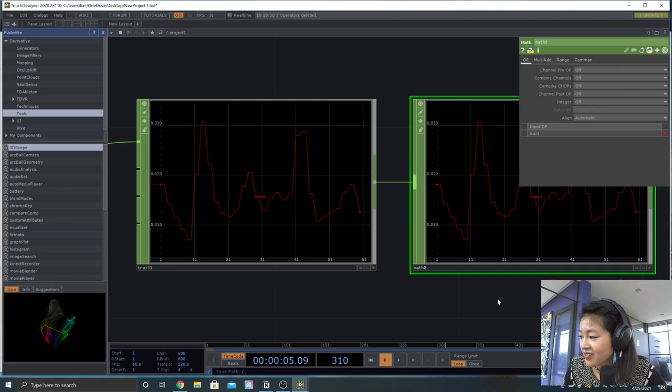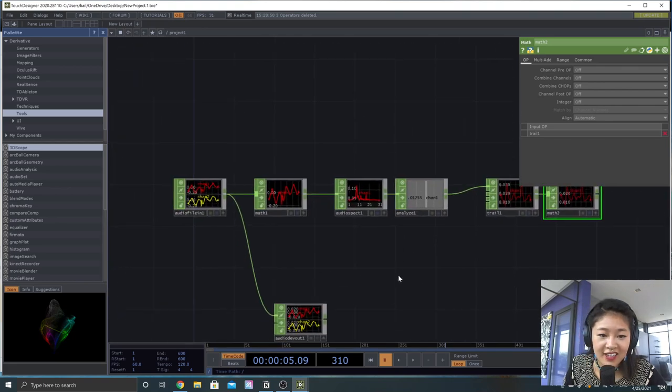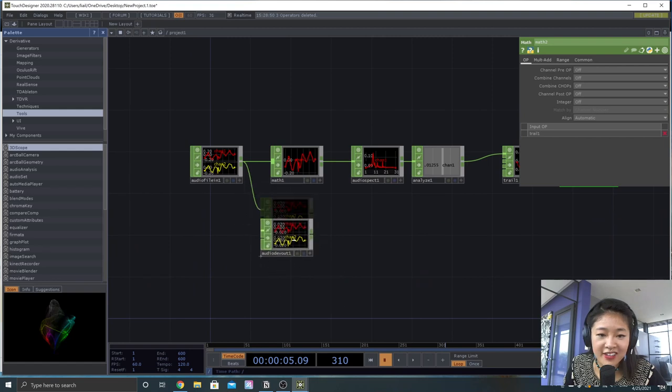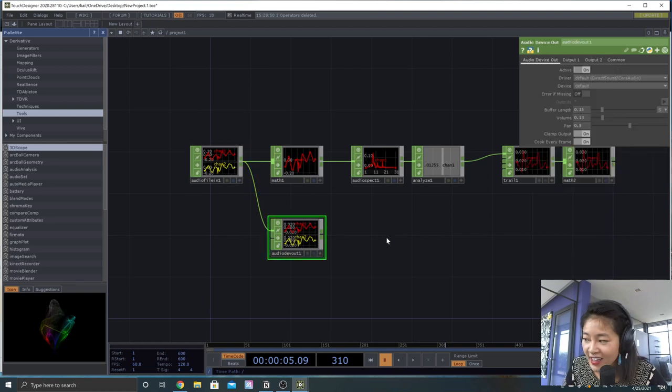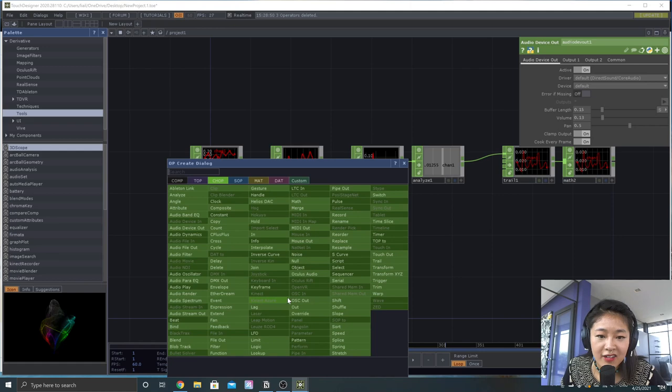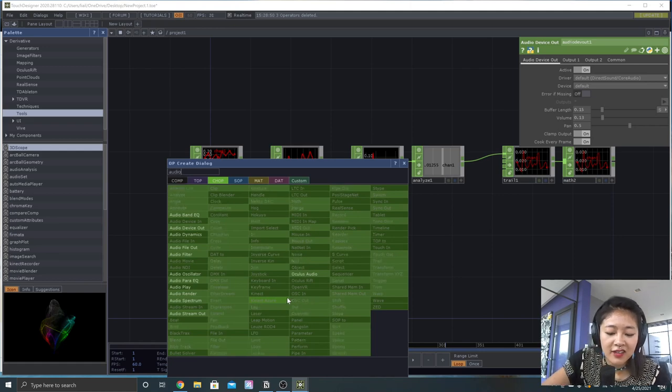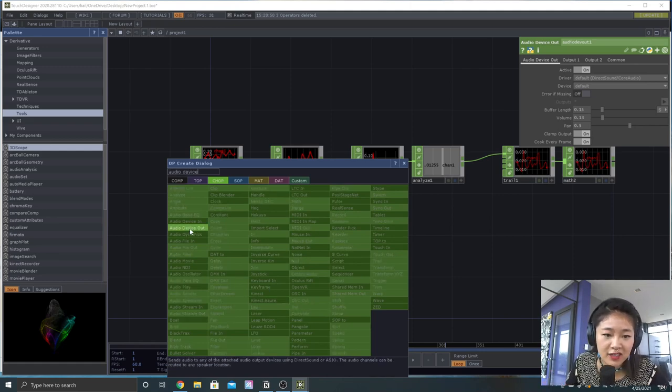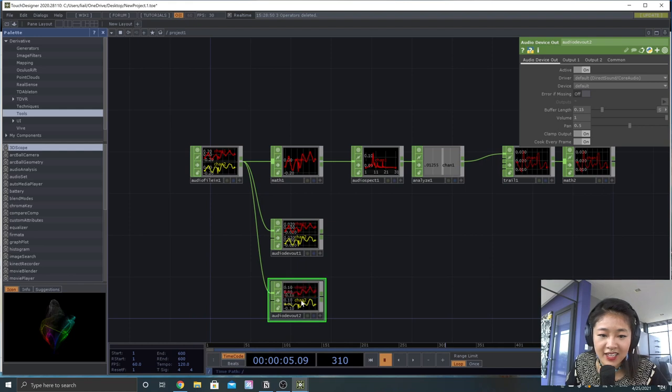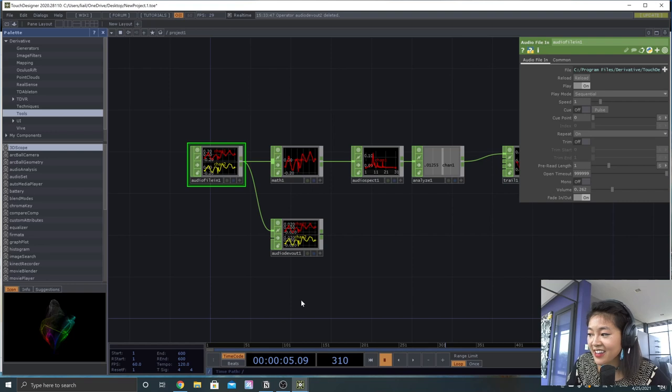If you're not getting audio, it might be because you haven't hooked it up to an audio device out. You might have the input, but you also need to hook it up to output in order to actually hear something. The way you do that is you drag it out and then create an audio device out node. That's how you actually hear stuff happening.